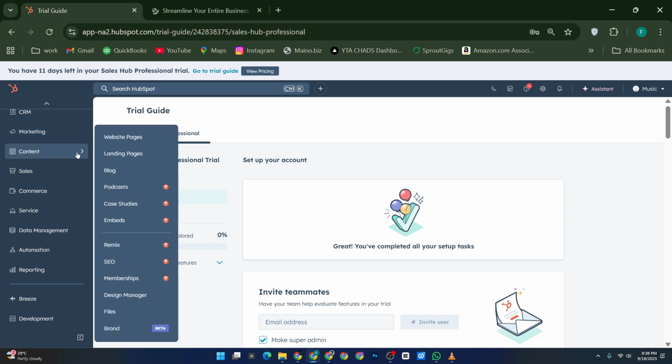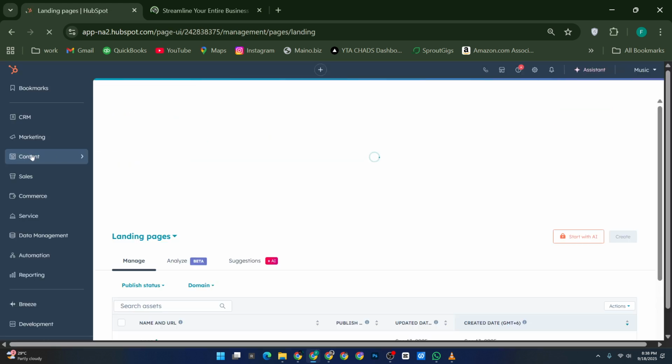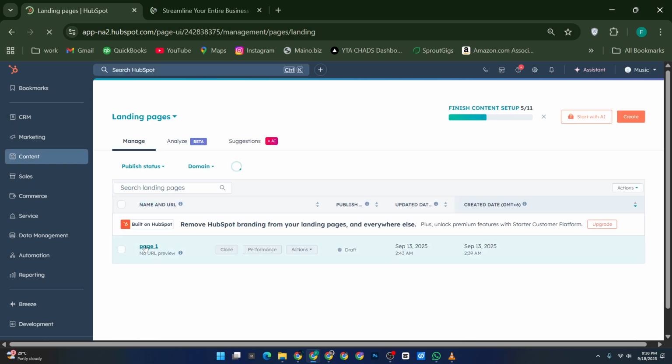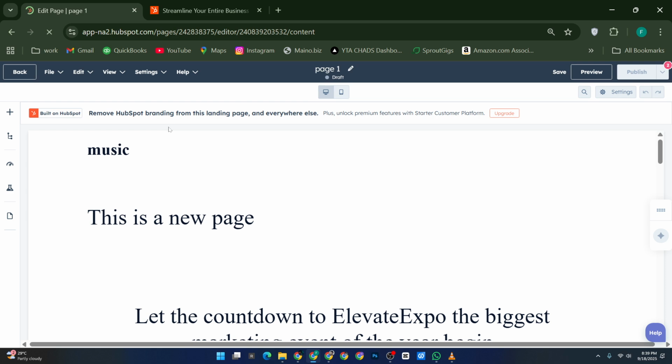Next, navigate to the marketing tab and select landing pages. This is where you'll create or edit pages to implement your CTA buttons. Remember, a compelling landing page is essential as it often serves as the first interaction visitors have with your campaign.